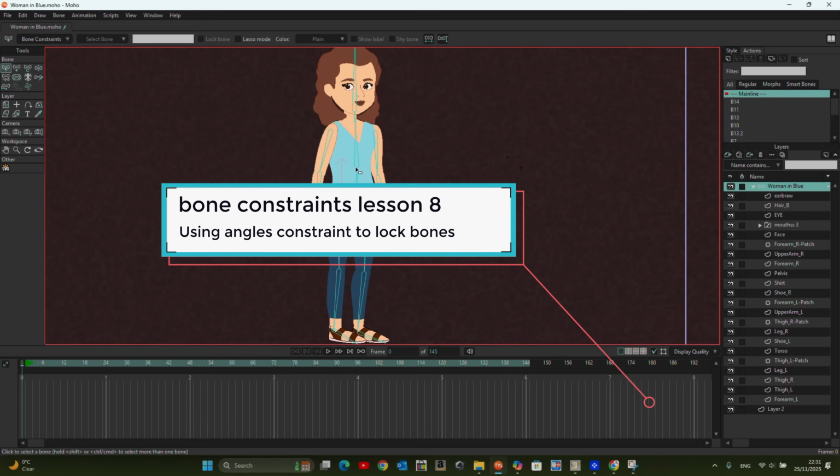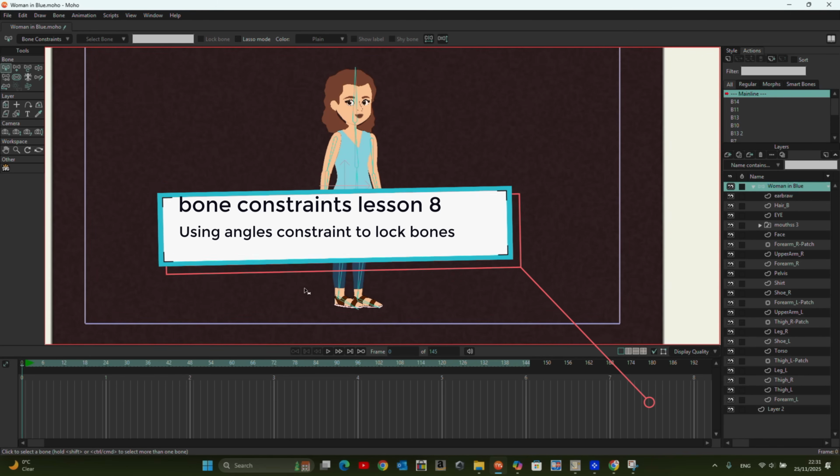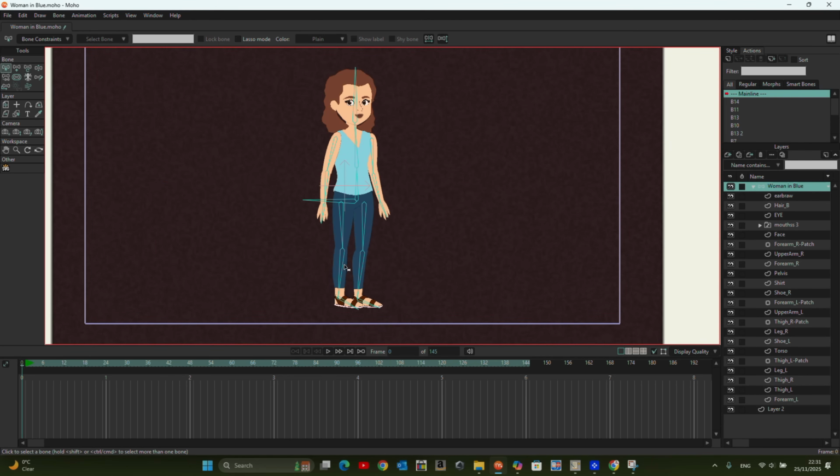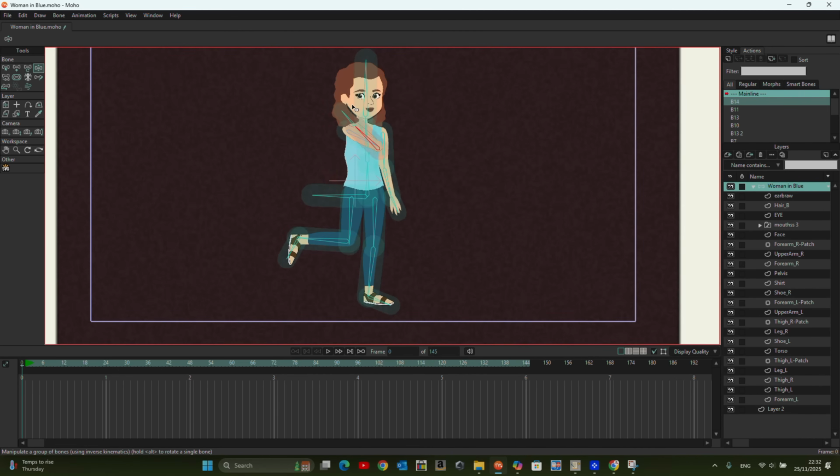Angle constraints are used to limit how far a bone can rotate, preventing unnatural or unwanted movement. In Moho, an angle constraint sets a minimum and maximum rotation range for a bone. This ensures that bones, such as arms, legs, or joints, don't bend backwards or rotate beyond realistic limits.